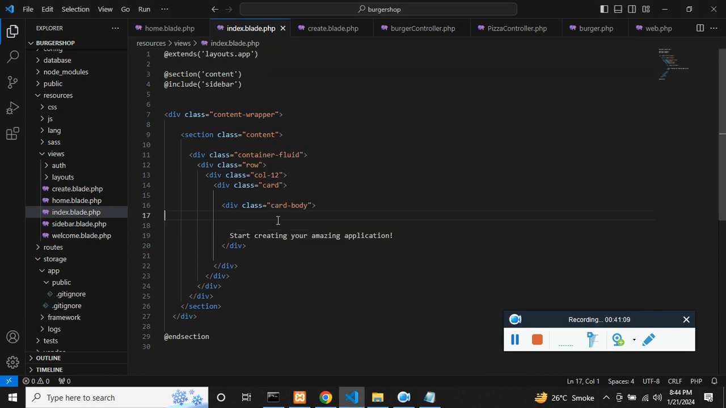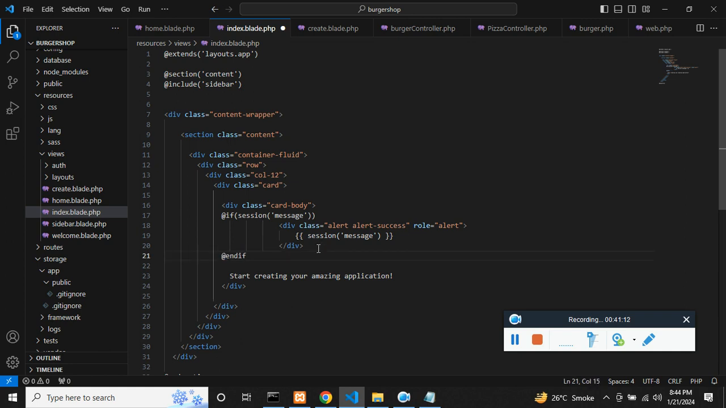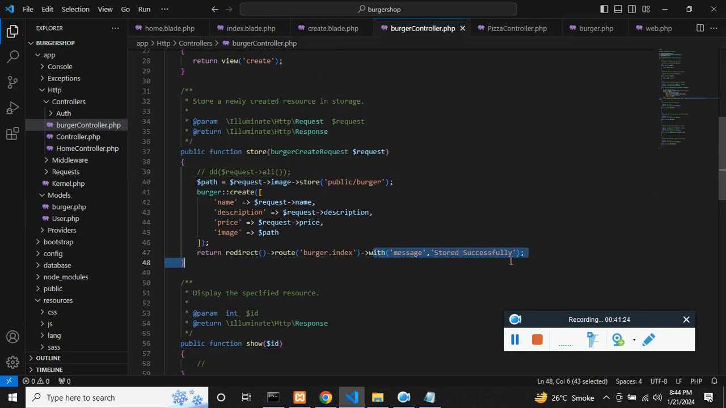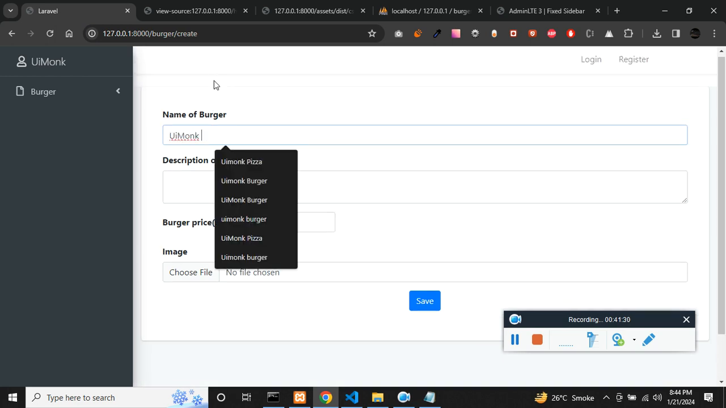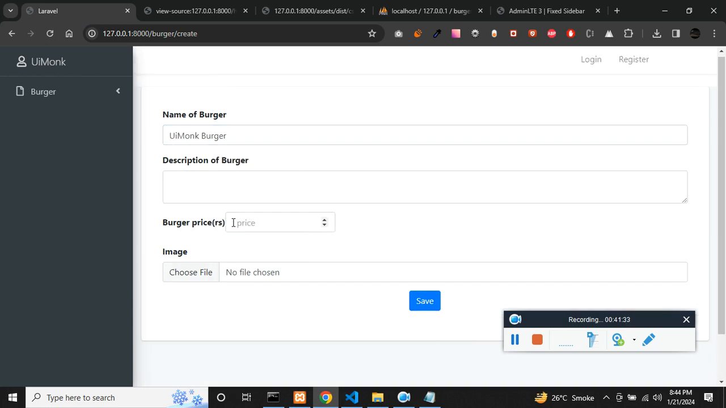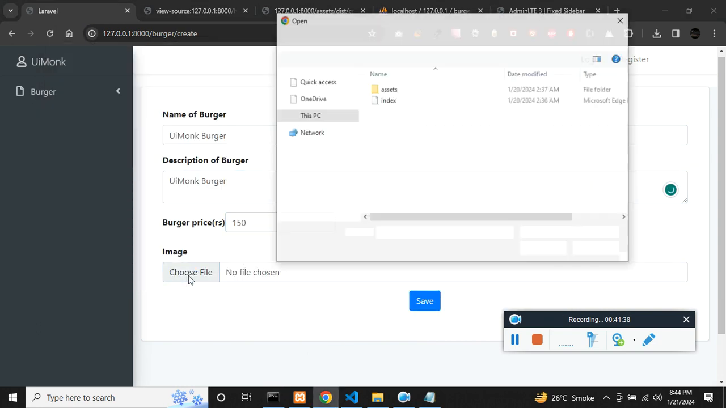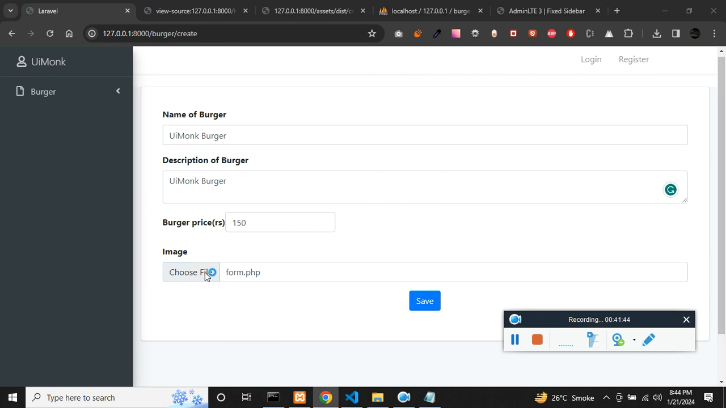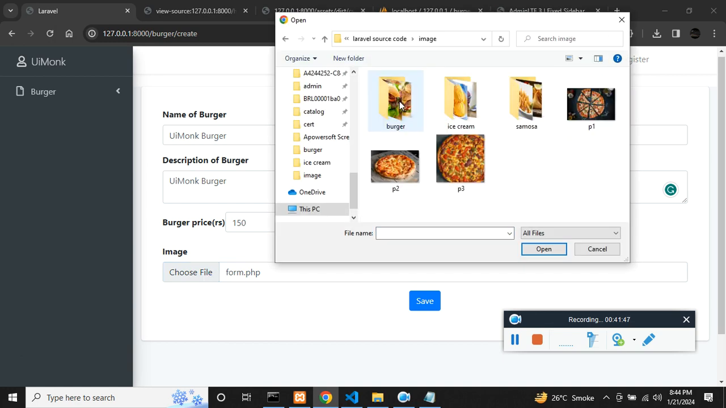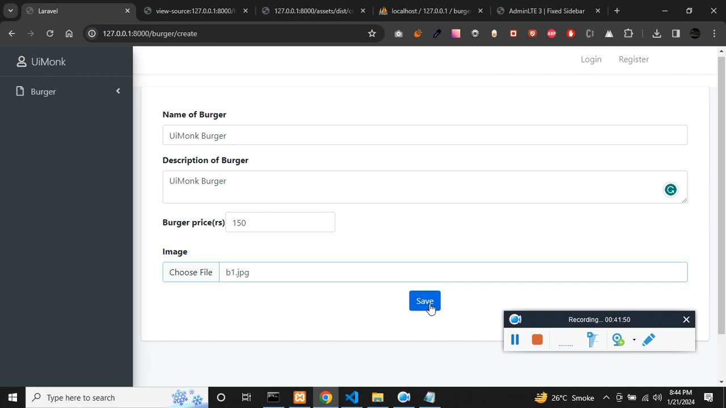This is the message we can access, and it will catch the message which we will be sending with the help of the with method. So let's try, refresh this. UI monk burger. If there is no error, make sure the server is running. Yes, 150 rupees. The image, oh sorry, this is not the relevant file. Image burger, choose this first one and click on save.